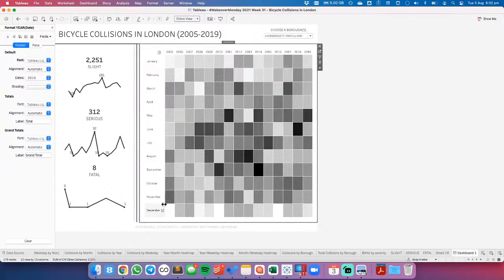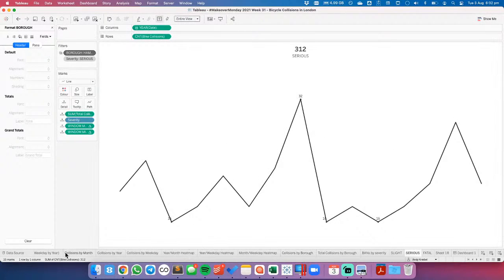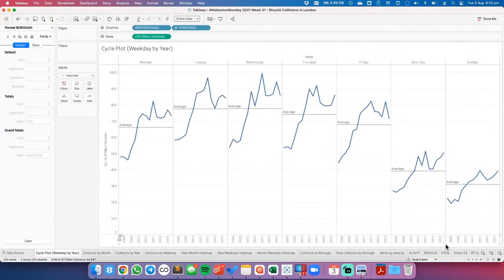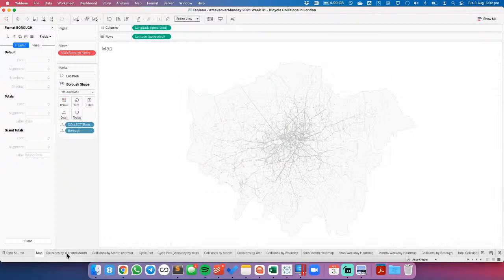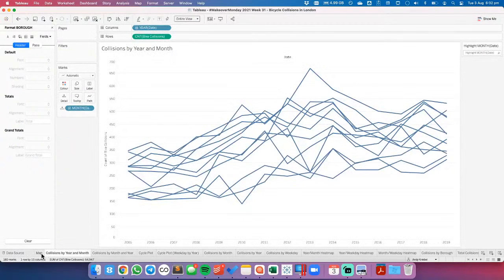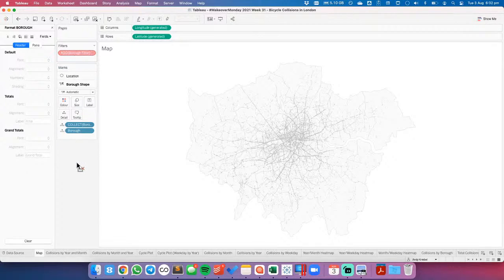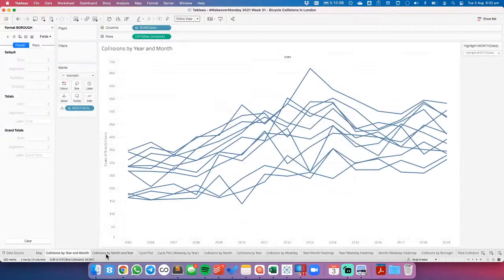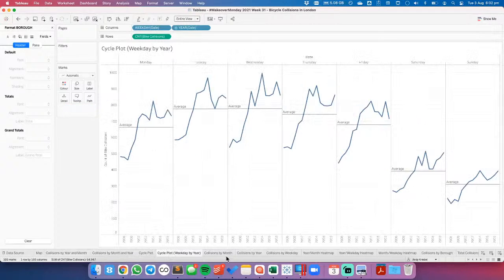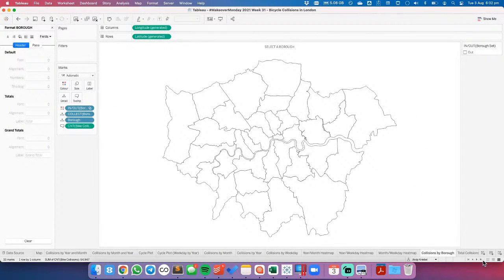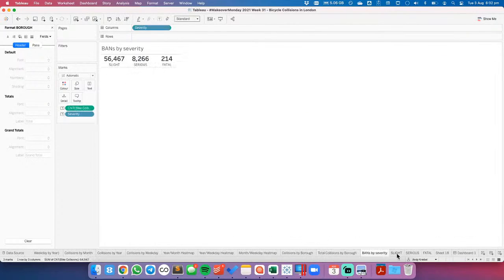What I could have done was, instead of having all of these line charts, I wonder if it would have been better to have, we have this original, where is this original chart? The map, the collisions. Collisions by year. I'm thinking there might be a better way we could have done this. Okay, so by severity.